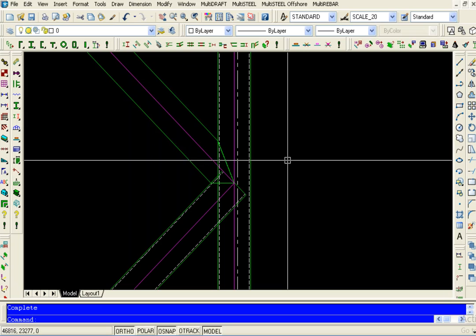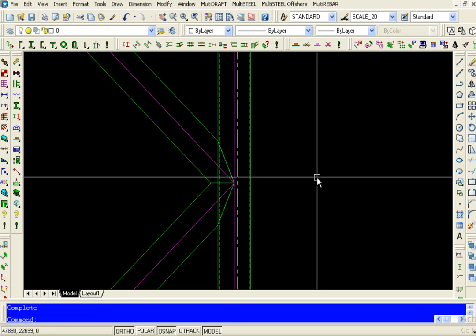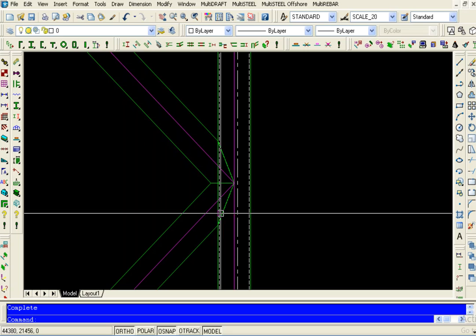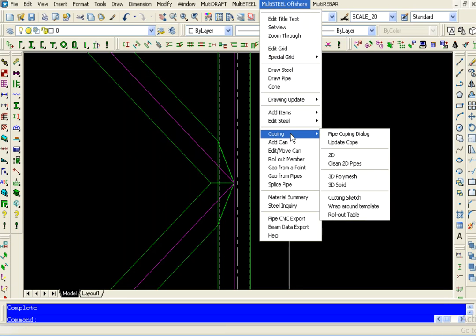So there's the first member detailed. We just hit return to repeat the command, select the member to cope back, and then select the other two members. And Multisteel will sort out that connection as well. So there we are. There's obviously a little bit of tidying up to do here, but Multisteel actually has a special command for doing that.